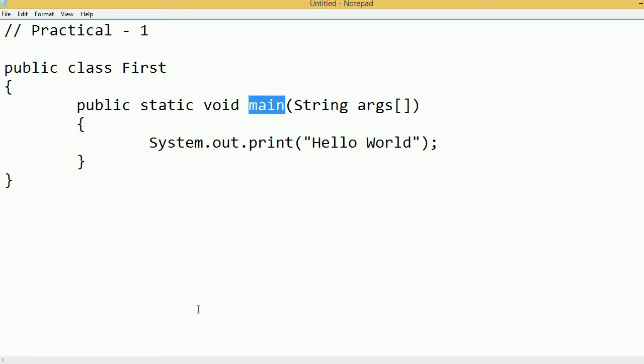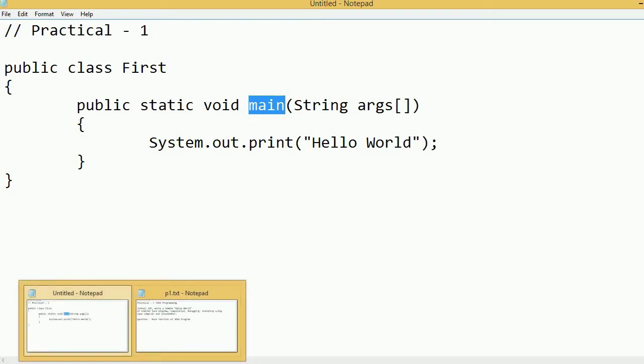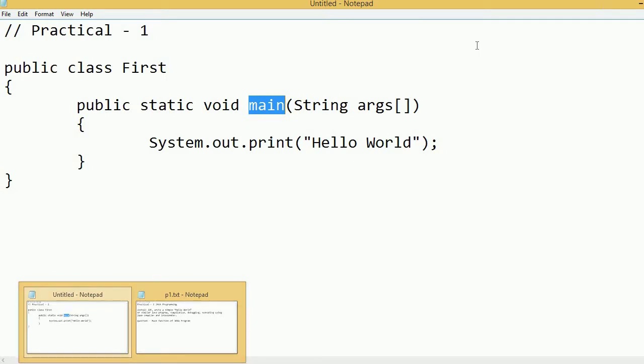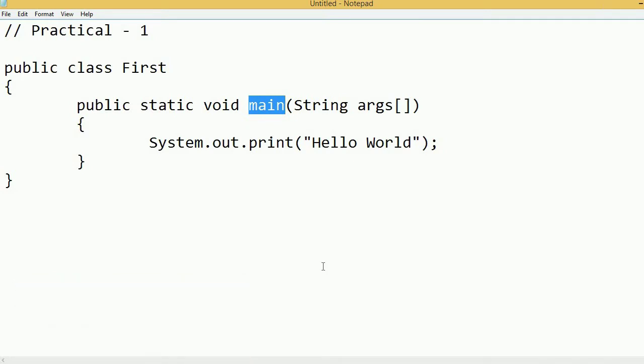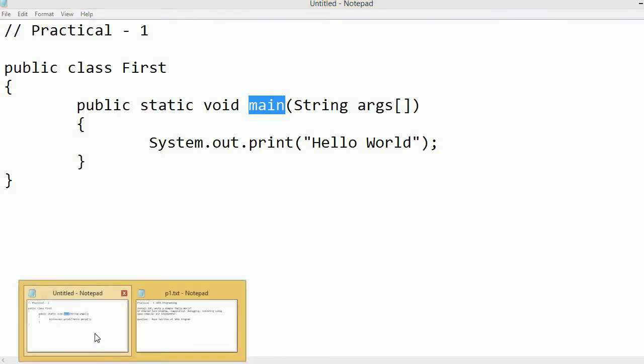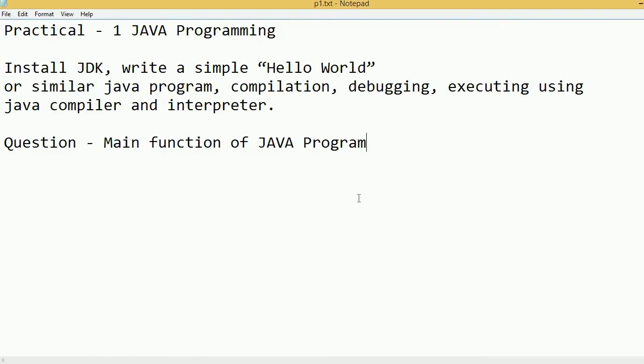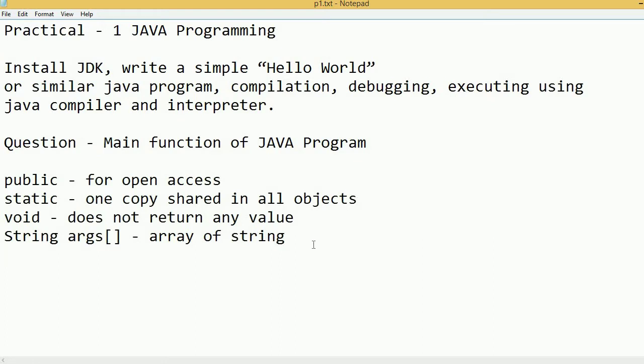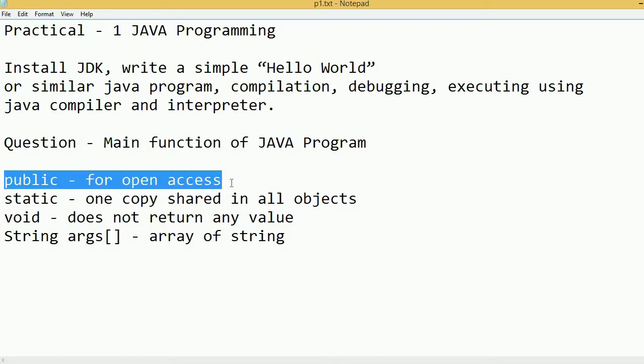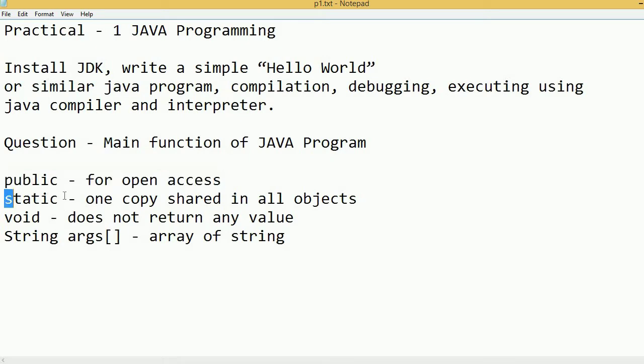So the first keyword in this, you can see, is public, right? We will see what the meaning of public is, right? As we know that public is an access specifier, right? We have seen in C++ also public is an access specifier. In the main function we are giving public so that all other objects can access it, right? For the open access we are giving the main function public because the execution of the Java program will be started from the main function. That's why we have to give public for open access for all objects.